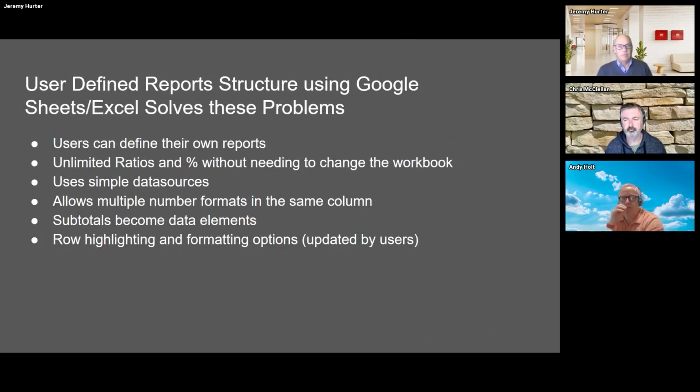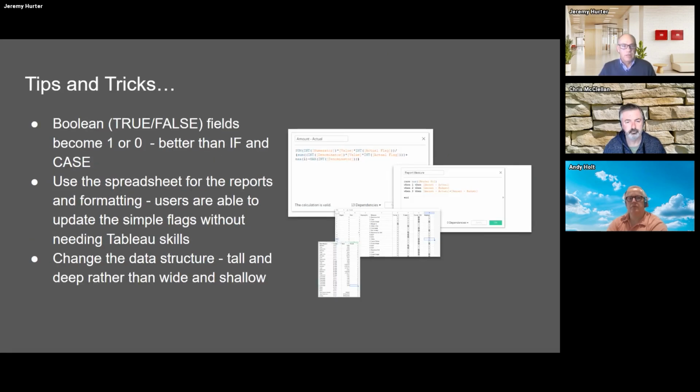So how do we overcome that? Well, use a user-defined report structure. You basically take a table, and we're going to be using Google Sheets, where you record the metadata about the report. Then you join it to your data to actually build the report outcome. It allows you to have as many ratios and percentages as you need. They're easy to put together in that database, and we'll show you how we do that with the Google Sheet. It makes the data model quite simple, and things like subtotals are just additional ways that we combine the data together to get those outcomes. I'll take you through how we build those subtotals. And you can do cool things like highlighting rows and adding formatting options. So really useful tools.